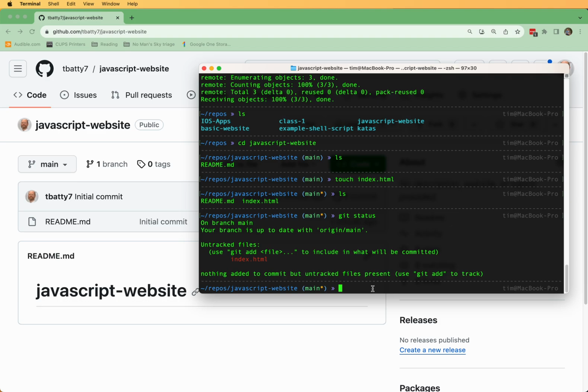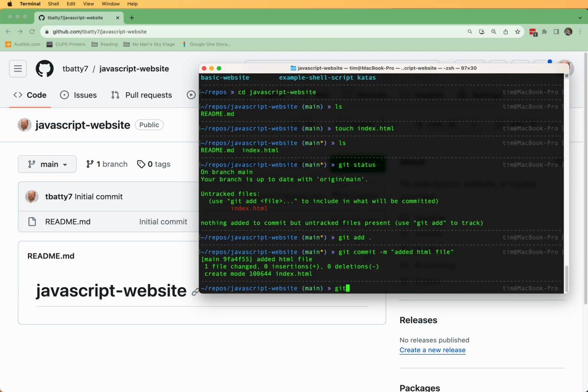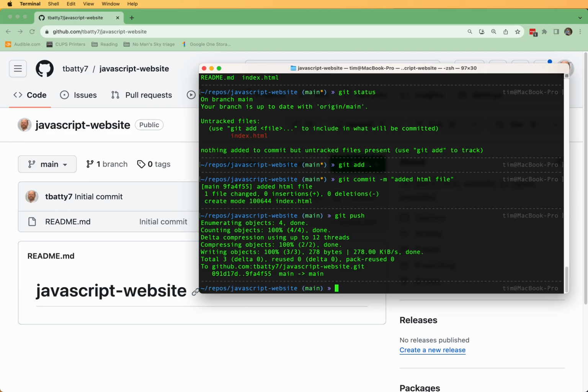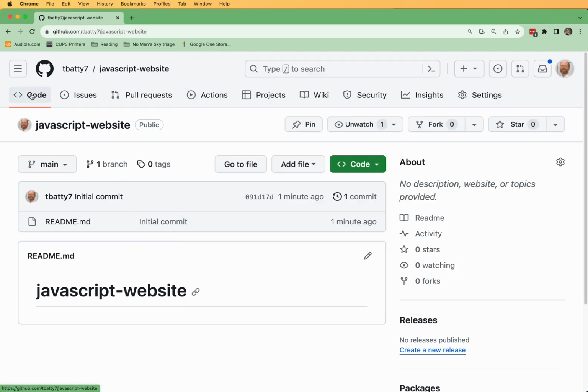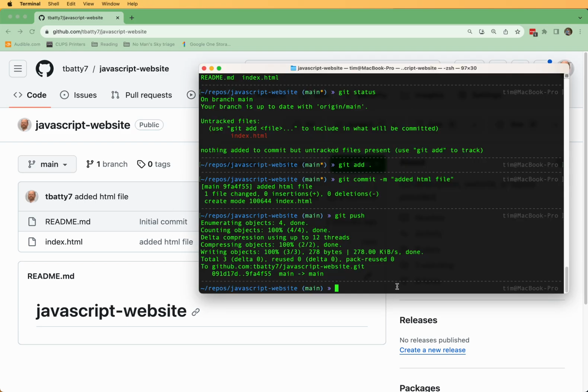So now we're going to git add dot, git commit, first, well, added HTML file, and then git push. Okay, so now we pushed, so we can actually go up here and refresh this to confirm that our push is correct. Yep, there it is right there. It's empty, but we don't care because we're not really going to be looking at that right now.